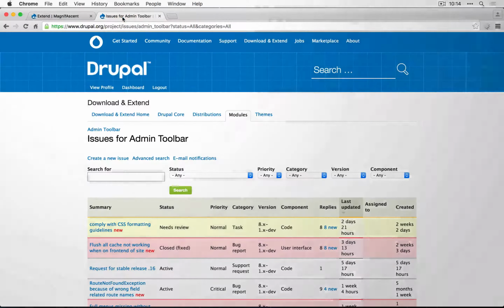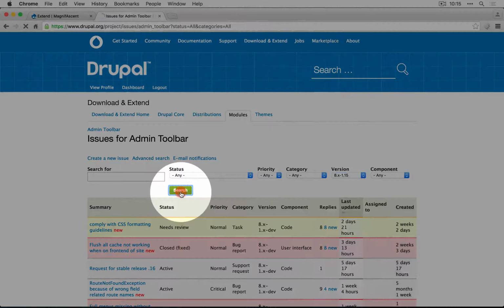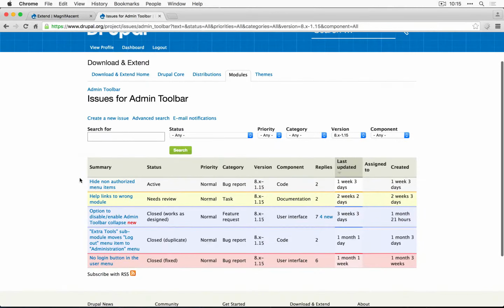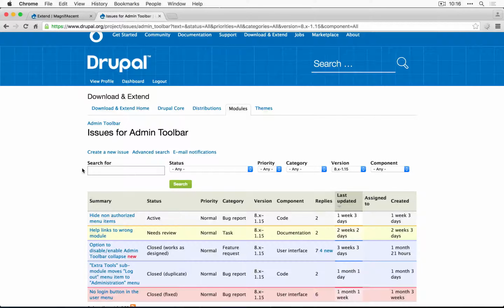So let's narrow down by that version. So here's the version drop down. We can narrow down by just version 8, and that will include all of the different releases of the 8 version of the module, but the specific one that we're looking for is 1.15. So we'll narrow it down and then click search. It doesn't look like there's an awful lot, but there's a few here. So knowing how to use these filters is pretty valuable. You'll find that value grow the more you work with Drupal.